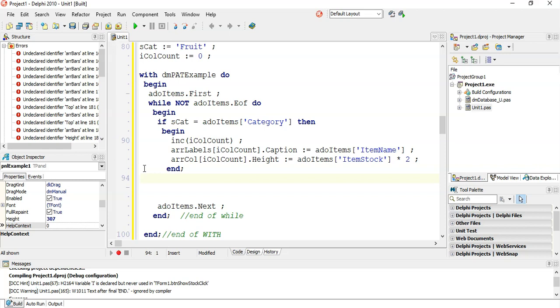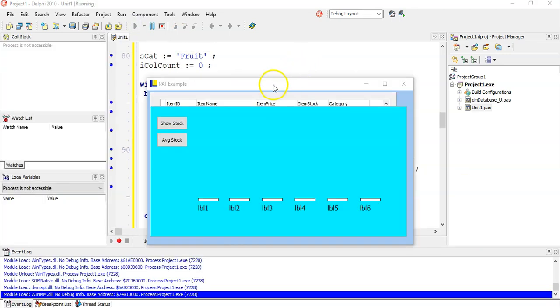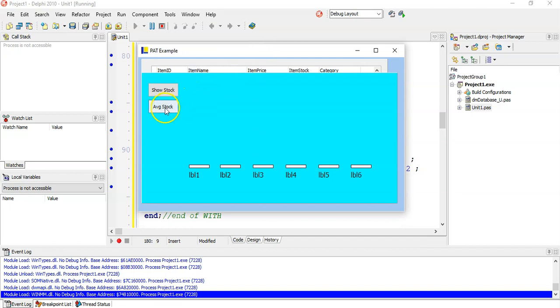Now, I don't think that's going to work very well, but let's test it and see what it does. Okay, so let's test it. So let's see what our chart's going to look like. So there we go. Let's have a run. Let's test it. I'm going to click on the button. It's that one. And there we go.